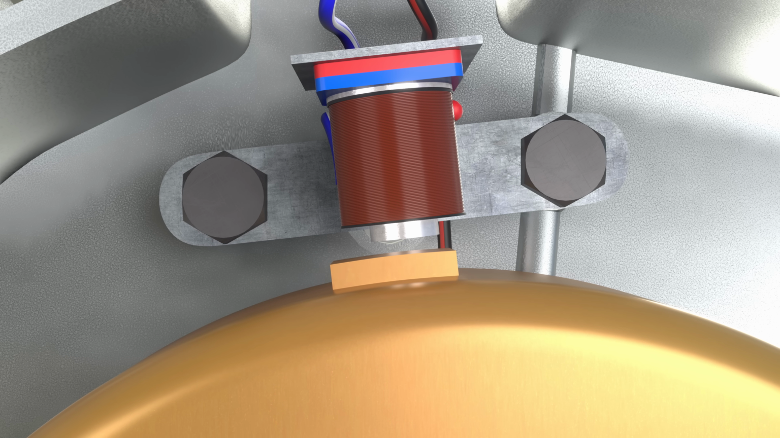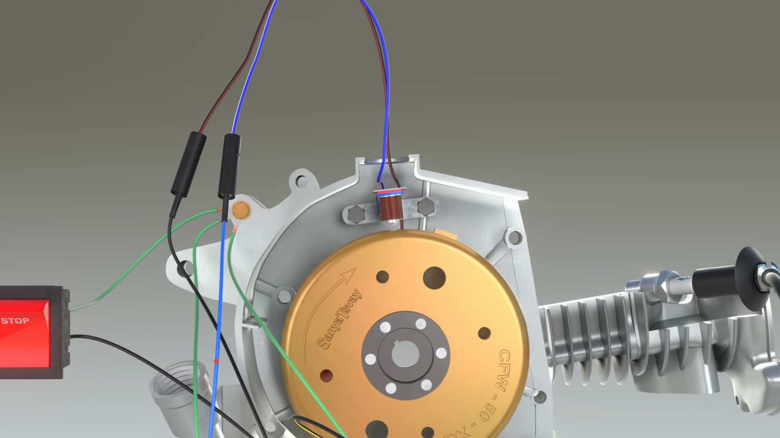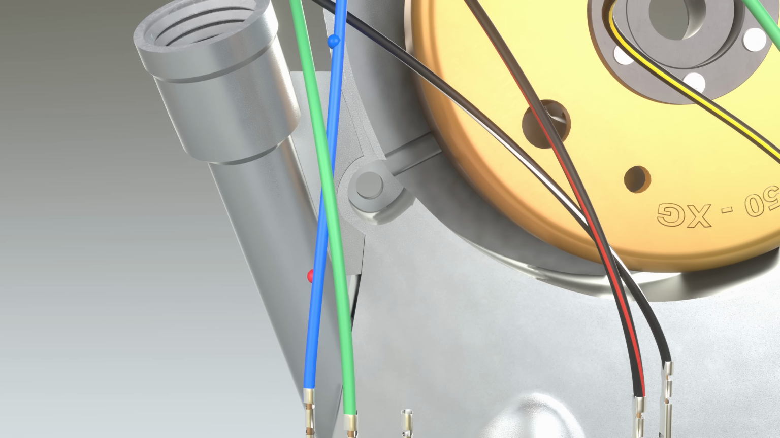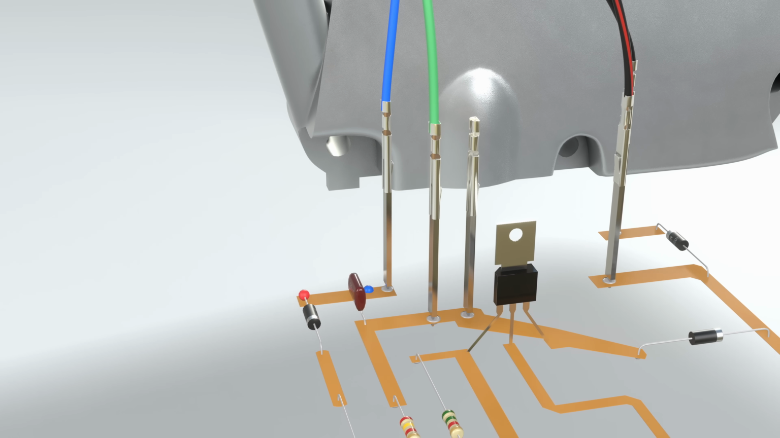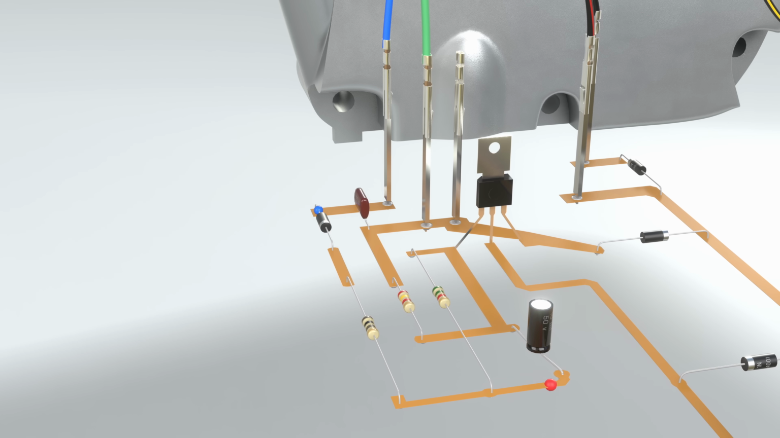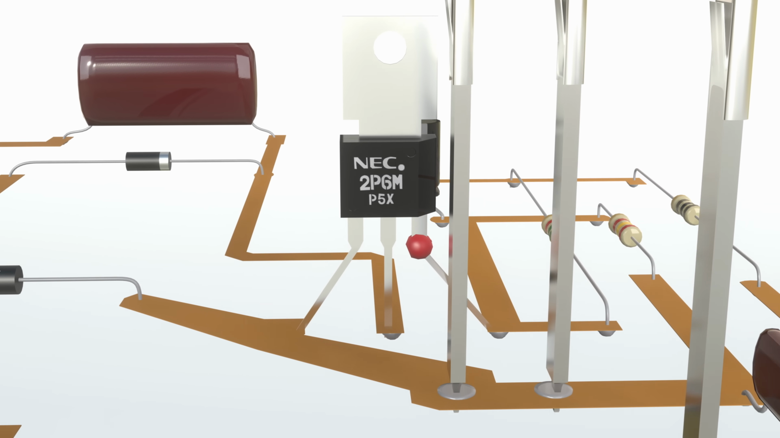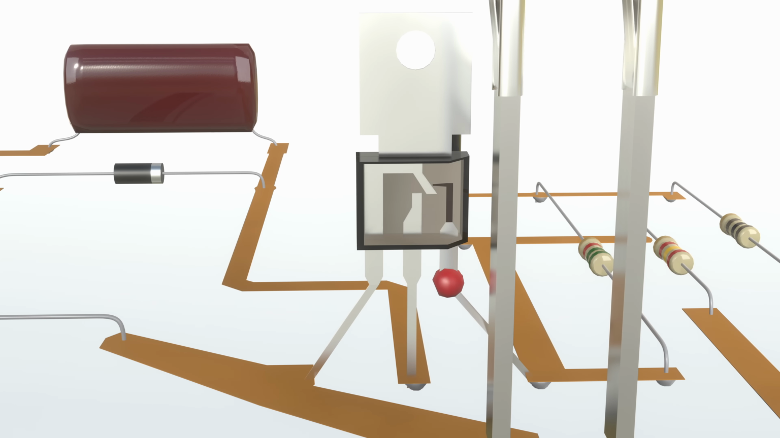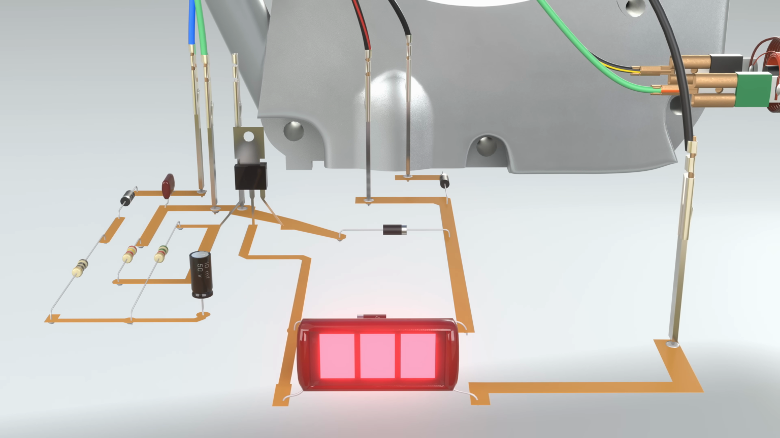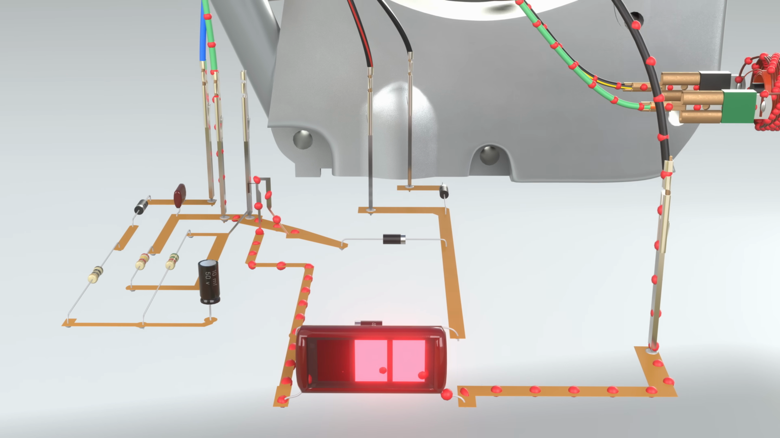When the protrusion on the generator rotor passes the inductive sensor, a pulse is generated in the sensor. This AC voltage pulse, rectified by the diode, is fed through the resistor and capacitor to the control pin of the thyristor. The thyristor opens. The result is a closed electrical circuit.